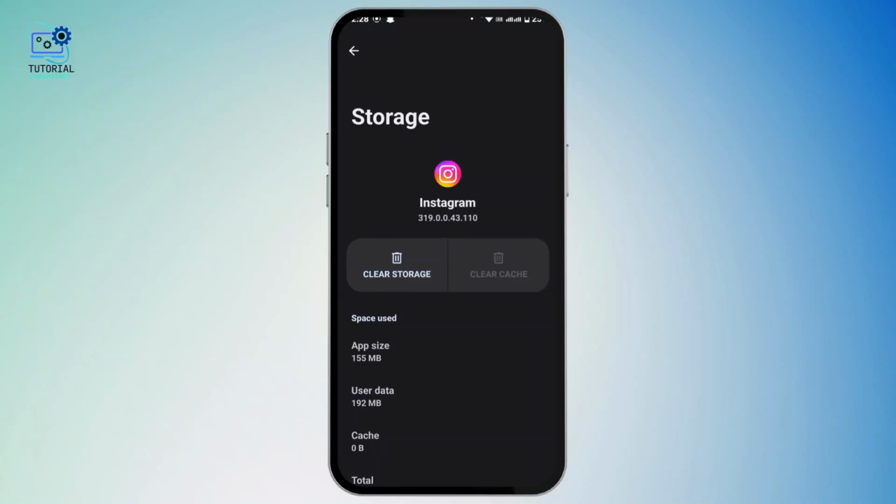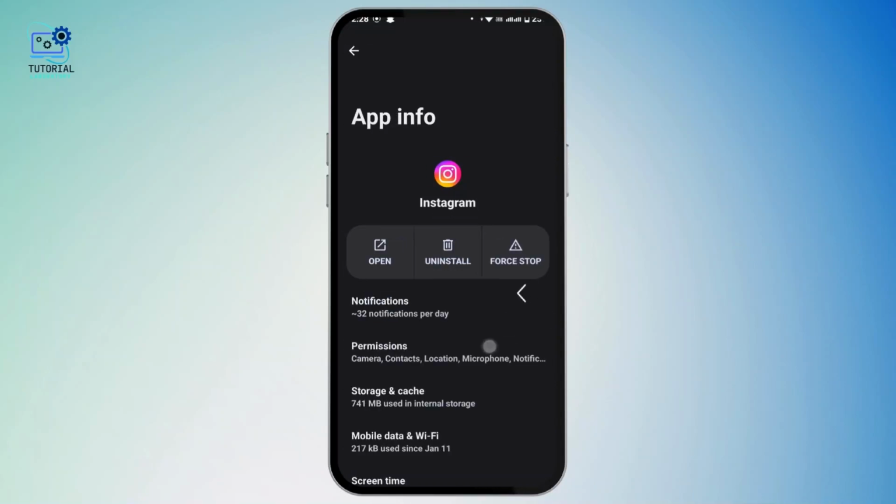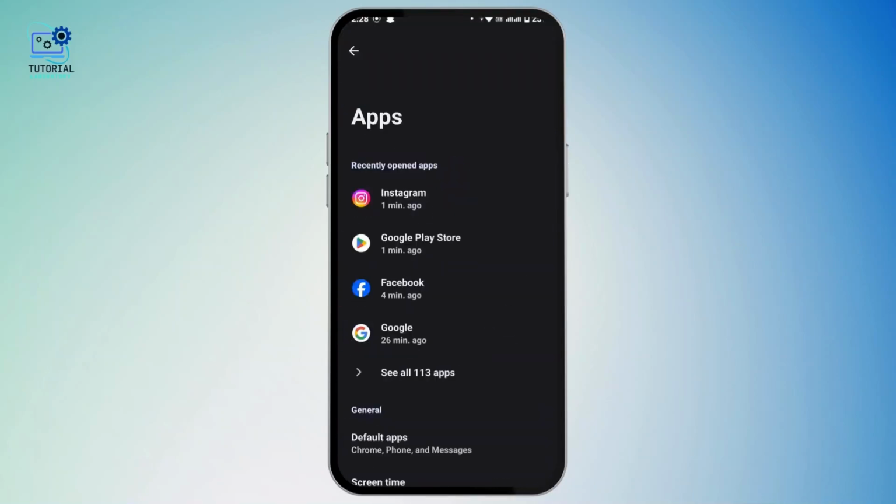Clearing the cache will help you get rid of junk files of Instagram from your device, which will help you to solve the issue. After you do that, open up Instagram and check whether the problem is solved or not.